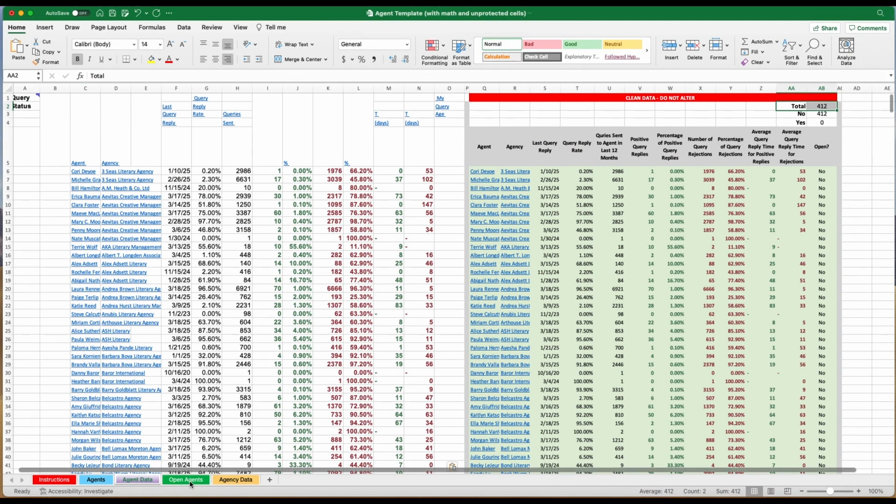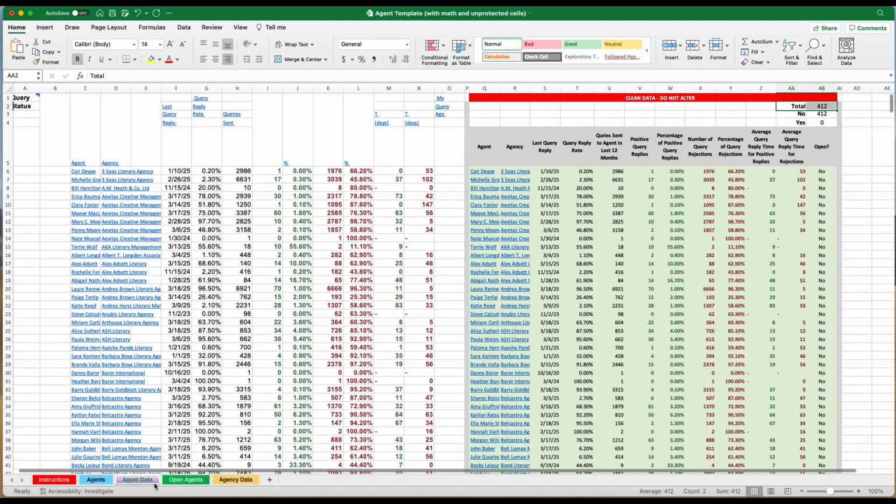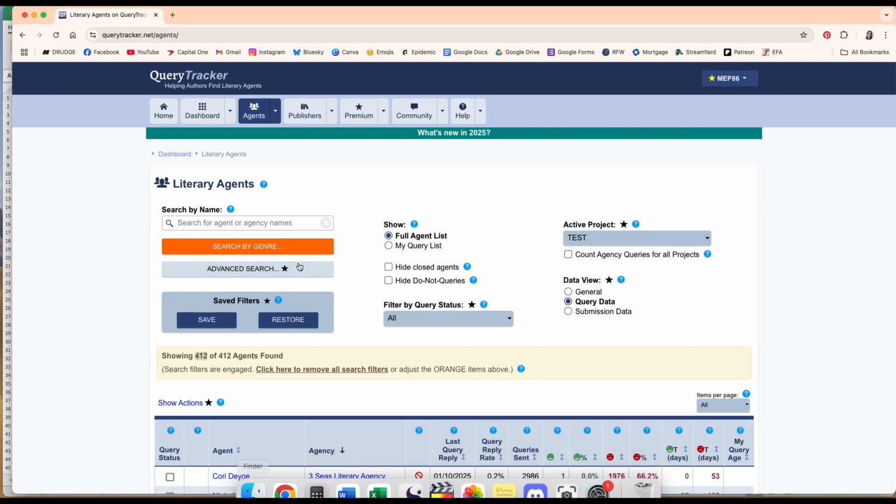So that's part 1. Now we're going to go over to this next tab, Open Agents. This is every single agent that represents fantasy, but not all of them are actually open to queries. So we're going to paste some different data to get that information in here to see who's open and who's not.